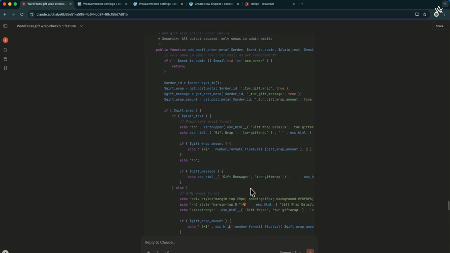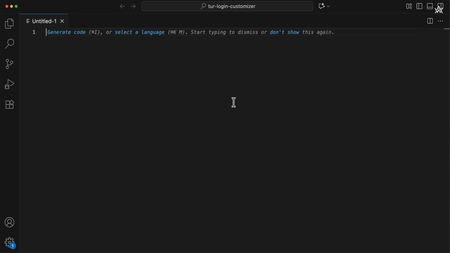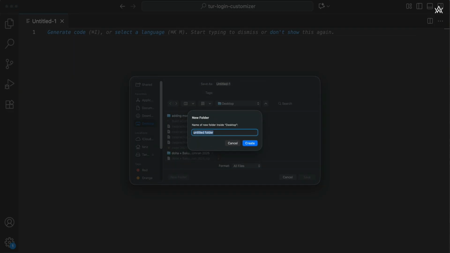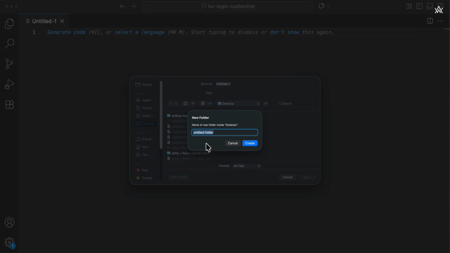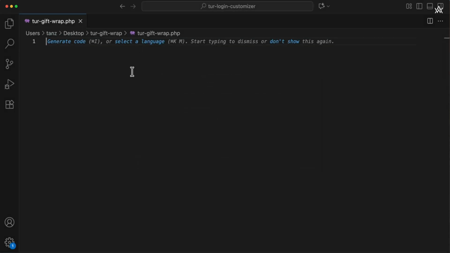All right, so let's copy this code. Now I'm going to create a new file, and I will be saving this file inside our desktop, and I will create a new folder and name it whatever name it suggested. It's tur-gift-wrap. So just enter that name, tur-gift-wrap. All right, click on create. And over here, we will name this tur-gift-wrap.php. Make sure to enter that, click on save, and your file is now going to be saved.